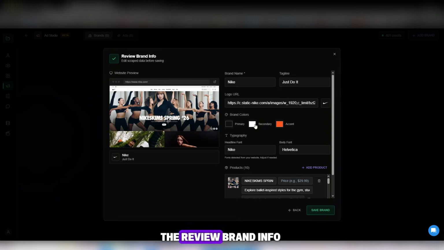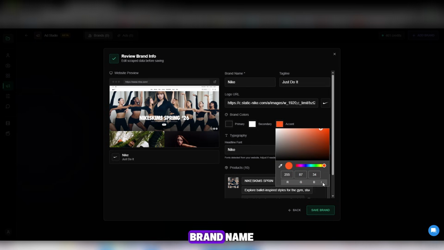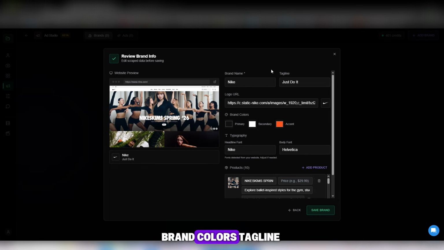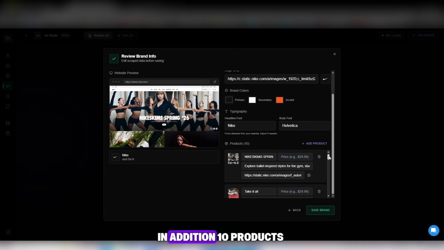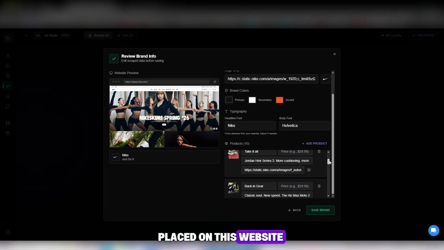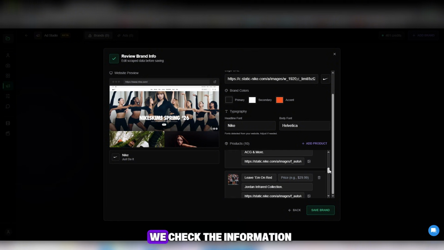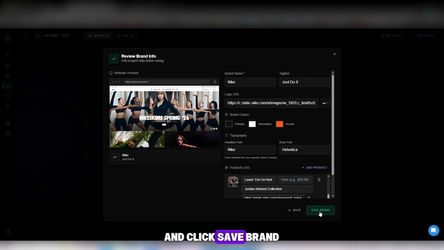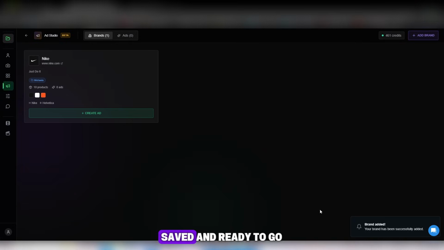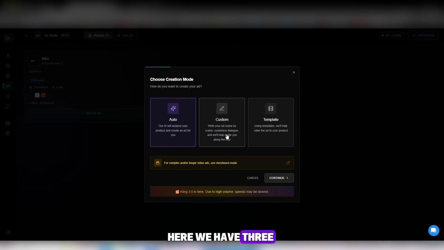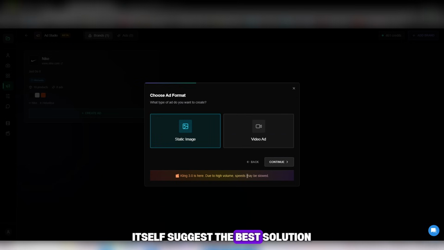After that, the Review Brand Info section appears. Here we see all the basic information about the brand: name, brand colors, tagline, as well as the general structure of the website. In addition, 10 products placed on this website are automatically pulled up. We check the information and click Save Brand. Now the brand is saved and ready to go. Next, click Create Ad. Here we have 3 modes available: Auto, Custom, and Templates. I choose Auto so that the system itself suggests the best solution.